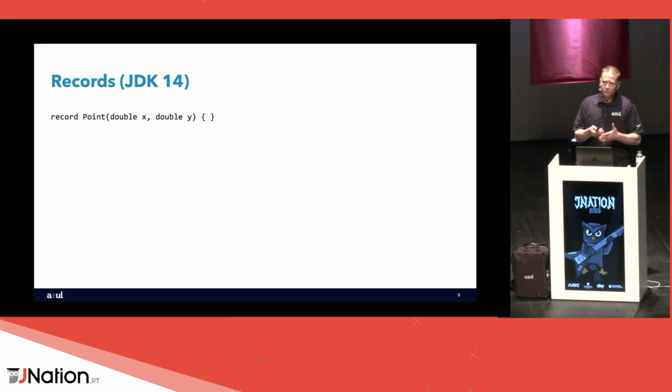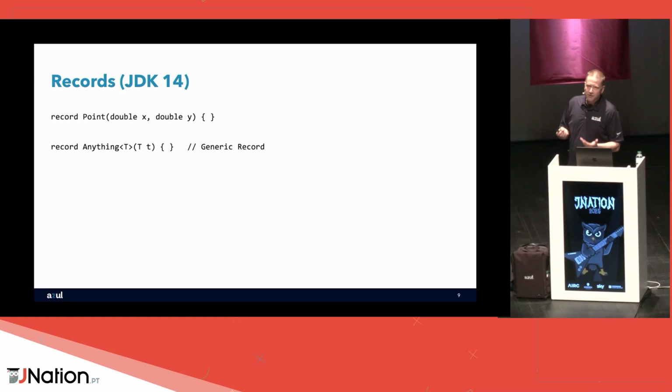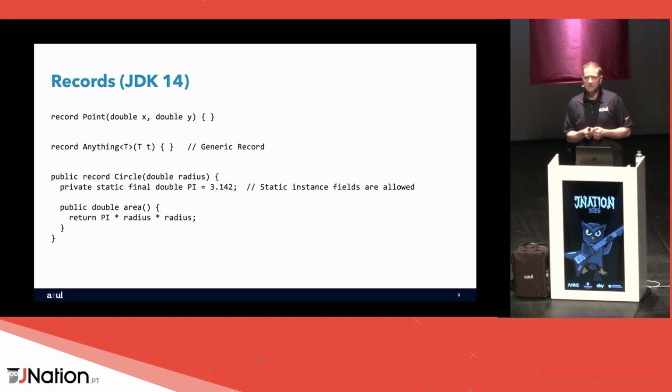Now, because it is a class, we still have the braces, but we don't put anything in there because there's no extra functionality. We can make our records generic if we like, so we can add a generic type parameter, store anything of type T, and do the same thing. If we want, we can add more functionality. It's a class, so we can still add new methods to provide different behavior, and we can have static fields. We can't add any instance fields that are not part of the record declaration, but we can have static fields. So in this case, I can declare pi and then have a method that calculates the area of a circle.